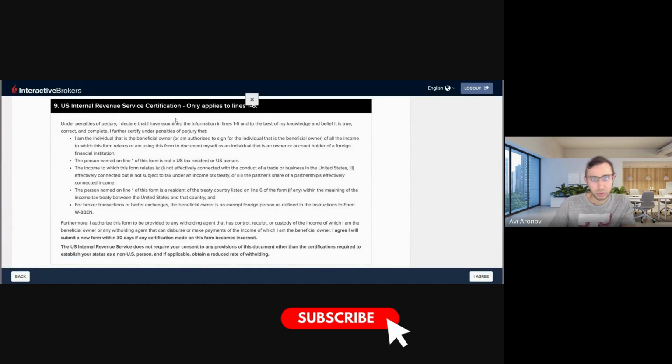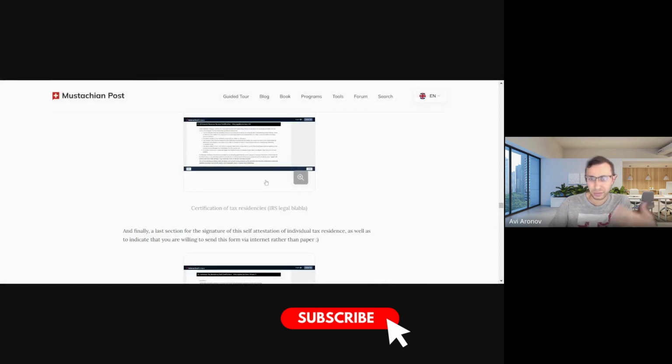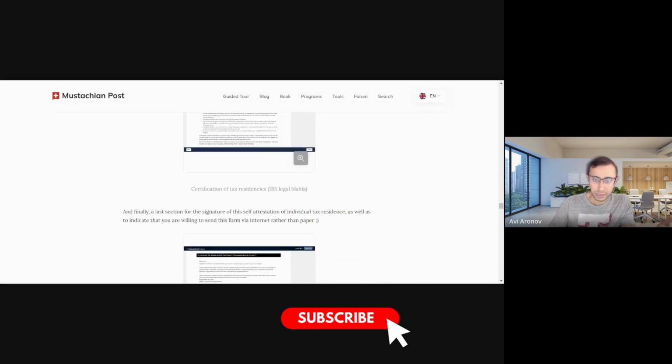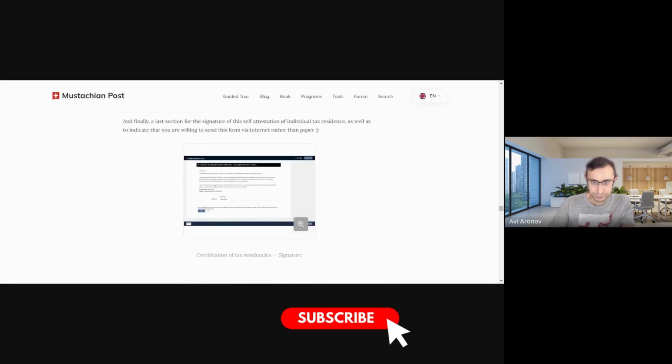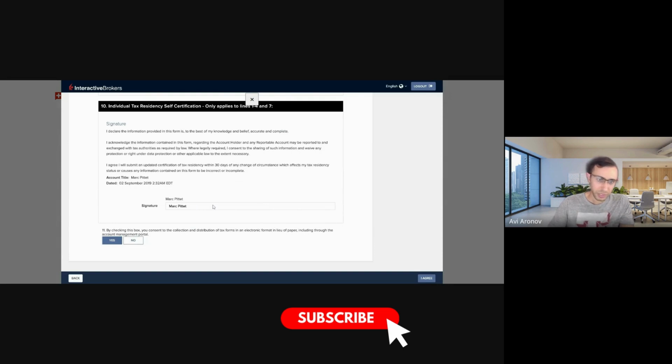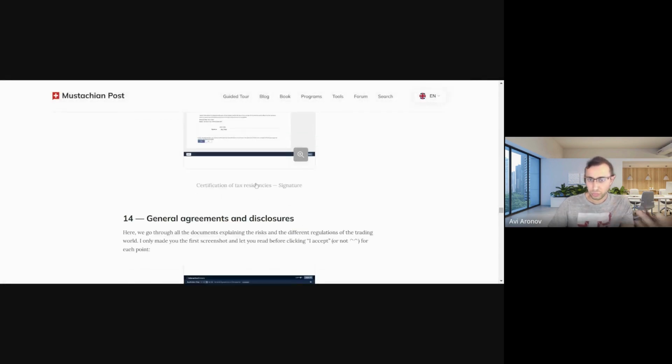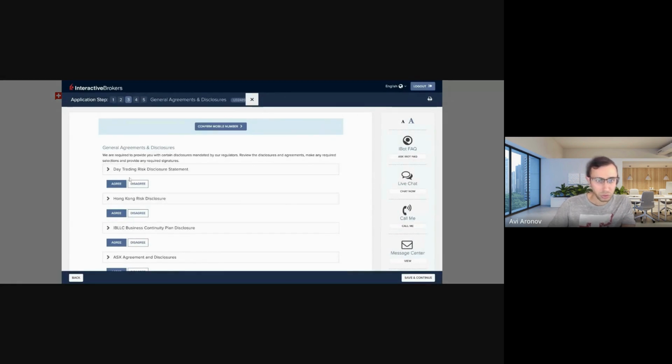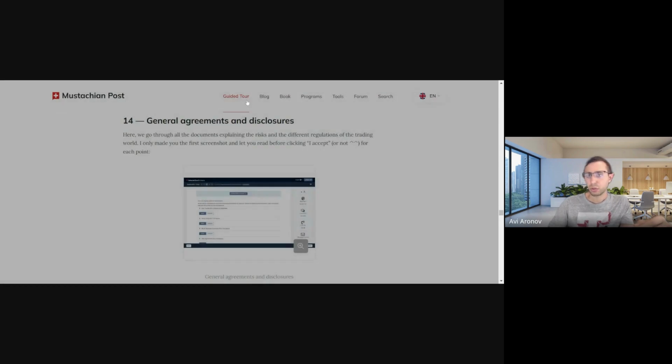Okay, and then you will basically have terms and conditions and other types of forms, different IRS forms and signatures. The way that you sign here, it's an e-signature. You just put your name, click yes that you understood everything, and you submit. Then you will also have the other types of disclosures and risk disclosures, all the disclosures that you will need to agree to in order to open your account.